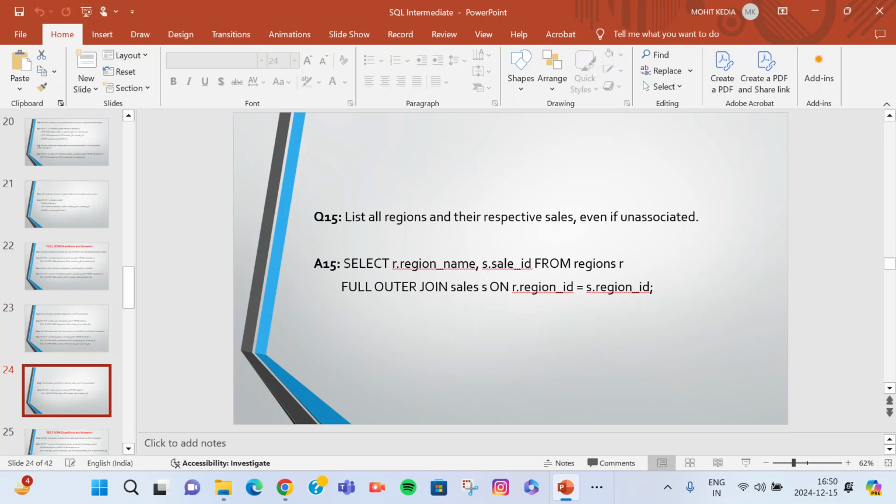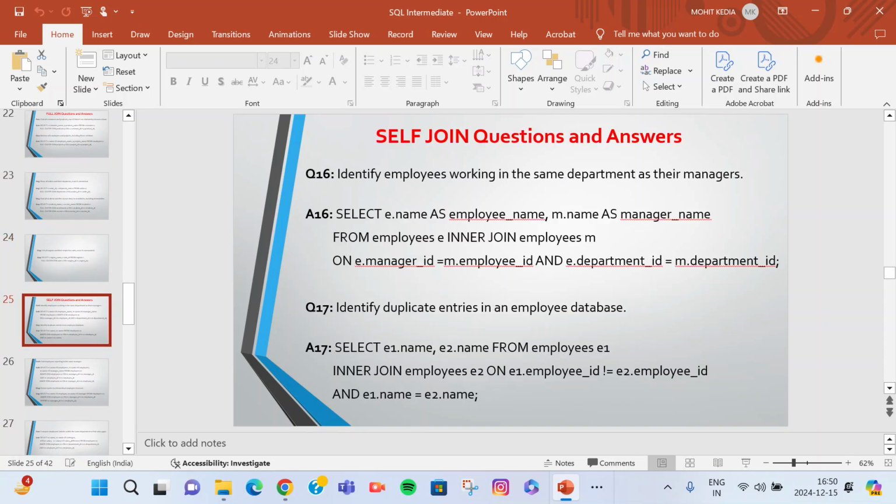Install regions and the respective sales even if unassociated. We can join the region table with the sales table on region ID. Self join, questions and answers. Identify employees working in the same department as the manager.